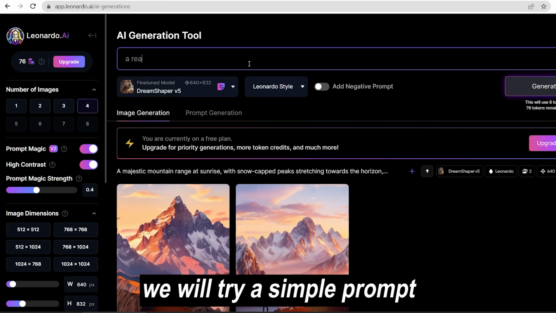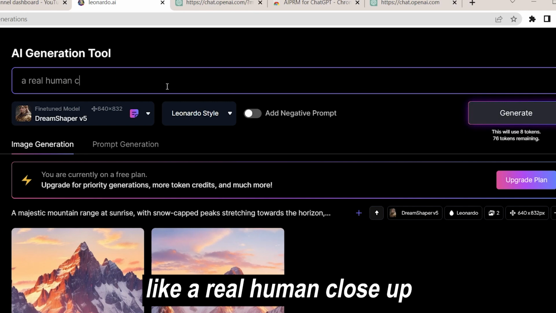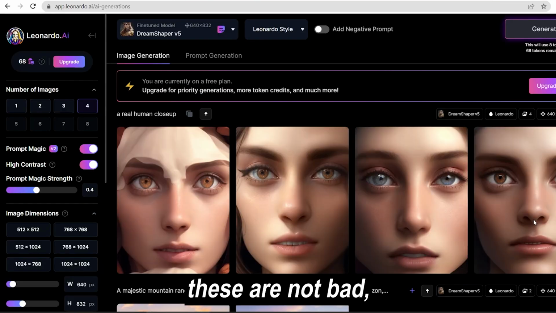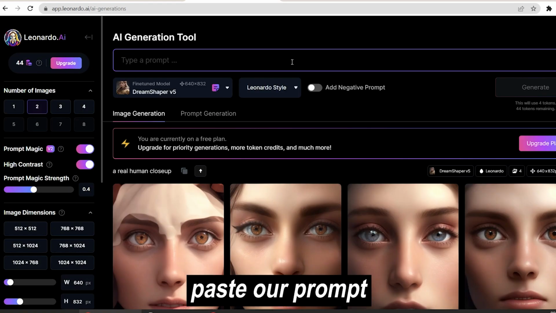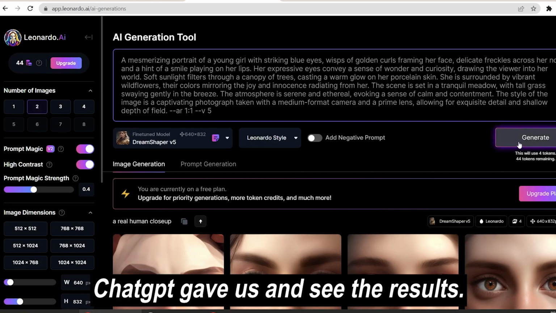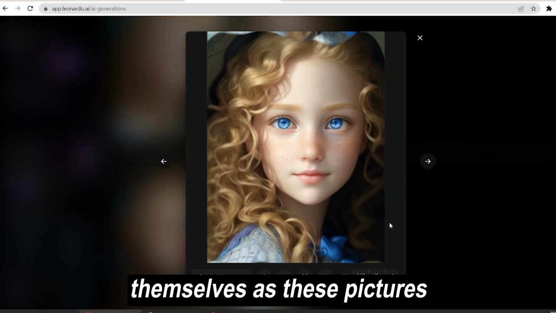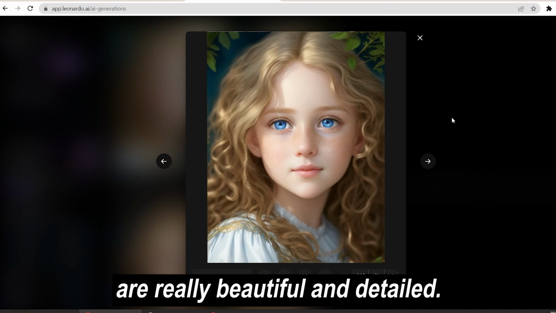At first, we will try a simple prompt like a real human close-up and see what Leonardo AI generates. These are not bad. But let's paste our prompt ChatGPT gave us and see the results. I think the results speak for themselves as these pictures are really beautiful and detailed.